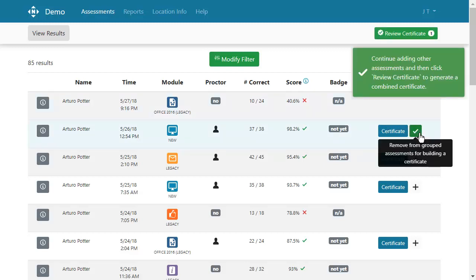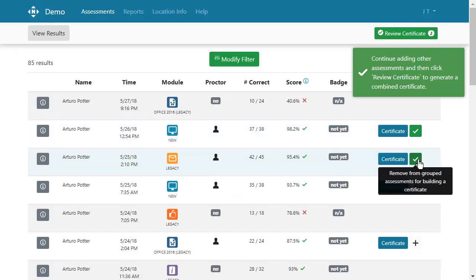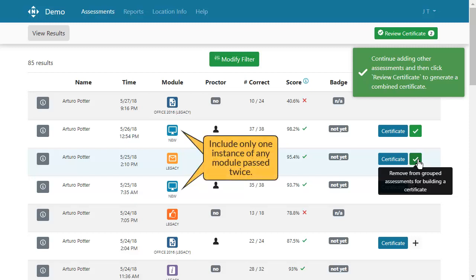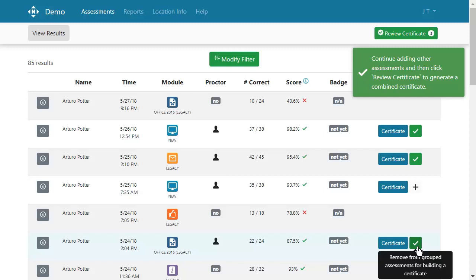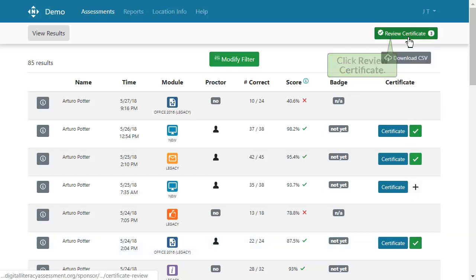You are only able to select assessments that were both proctored and passed. And you can include only one instance of any module passed multiple times. When all modules have been selected, click Review Certificate.